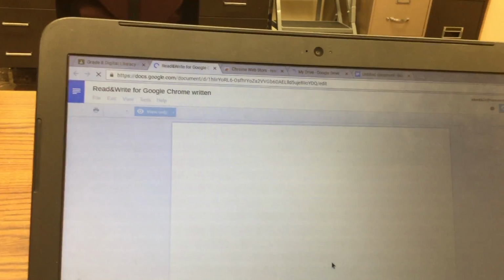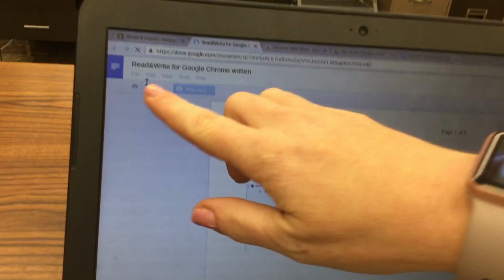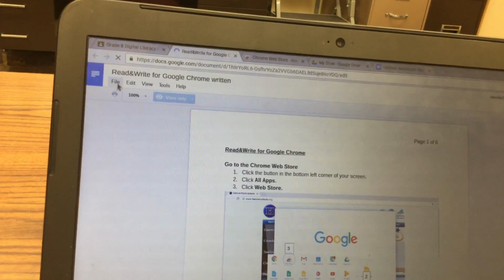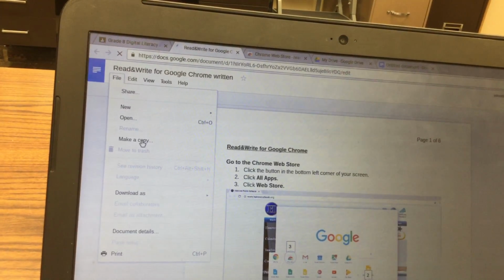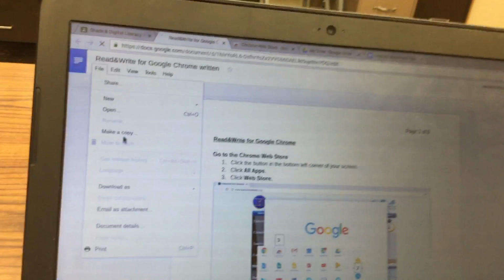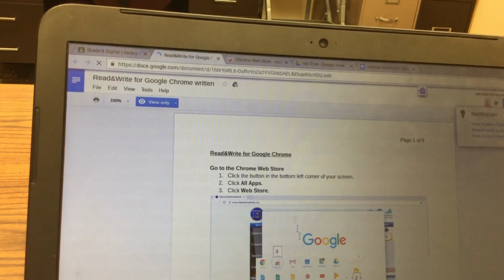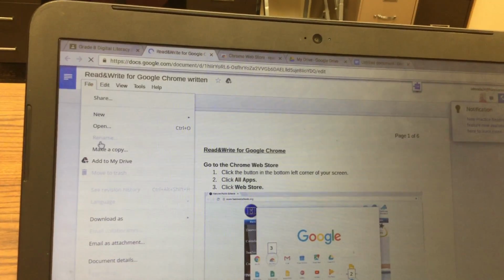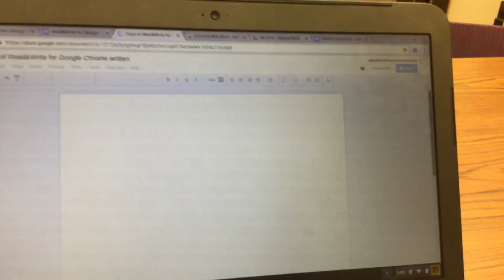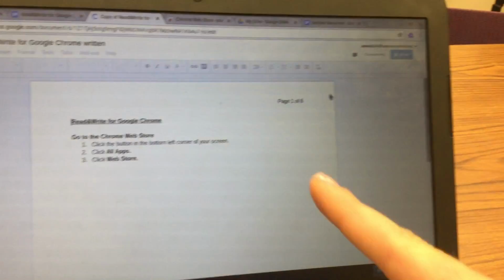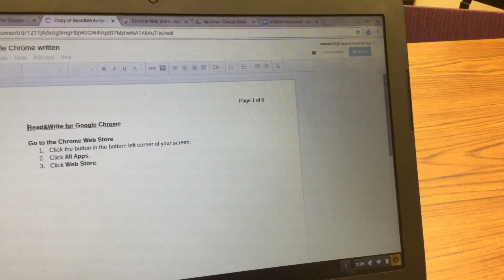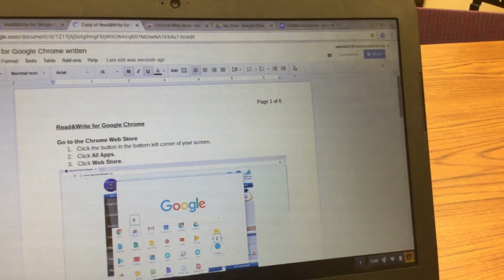From here, click on the File menu up at the top and click on Make a Copy. Then click OK. From here, scroll down to the very bottom page. So it should be page 6. It might take a minute for it to load.